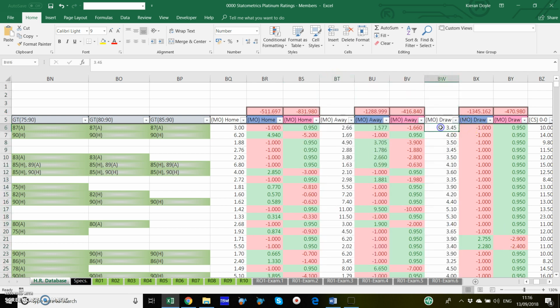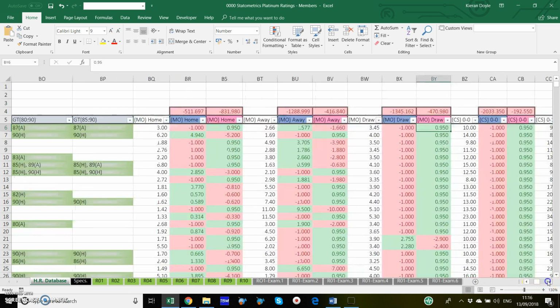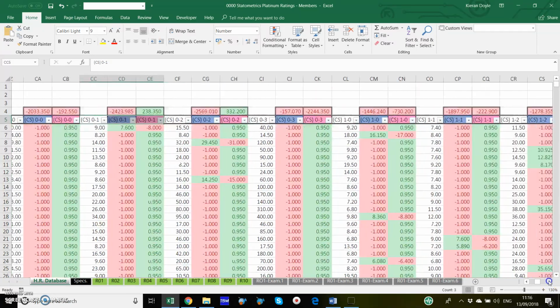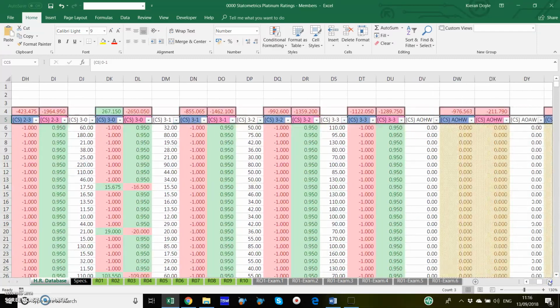The draw price was 3.45 to back pre-match. If you'd backed the draw, you'd have lost a point. If you'd laid the draw for a point, you'd have won a point minus 5% commission. And again, it goes on. We've got the correct score market 0-0, correct score market 0-1, and the list just goes on for every correct score market and so forth.